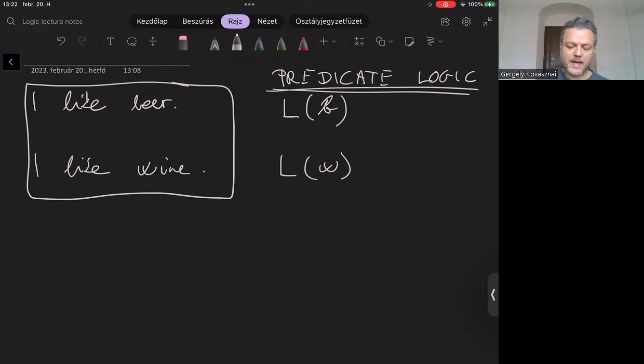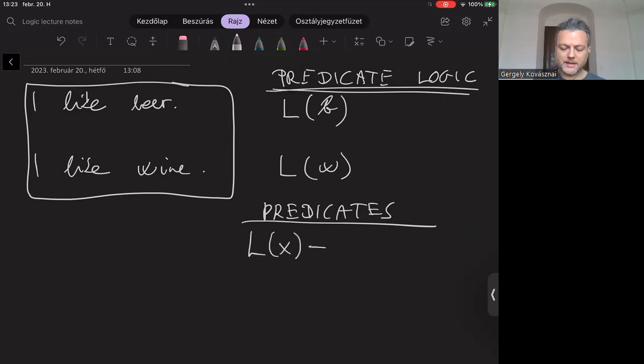In fact, L is not a Boolean variable. Boolean variables cannot have parameters, but officially L is called a predicate. L expresses that I like something. Here I use X to substitute that something. So later on, you can substitute X with concrete objects like beer or wine or whatever.